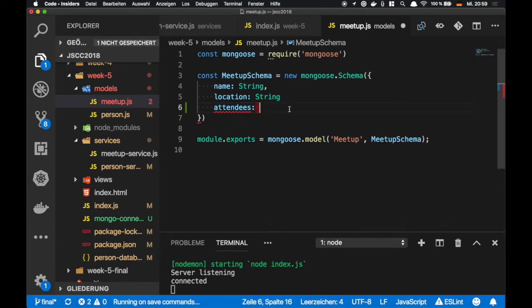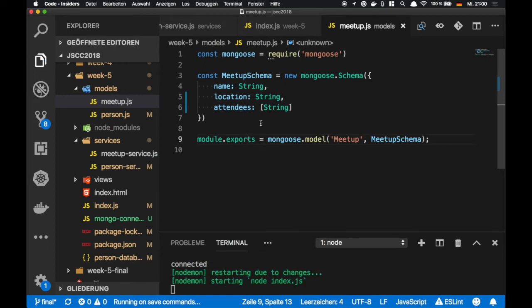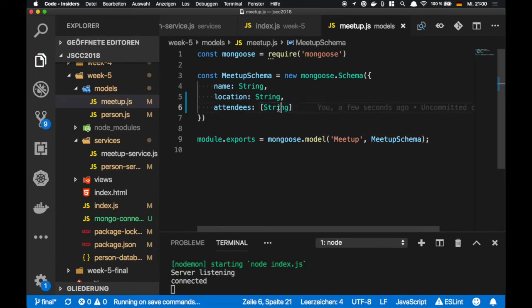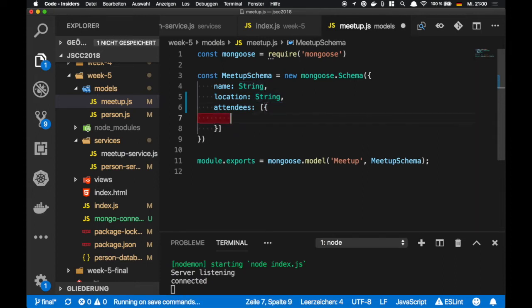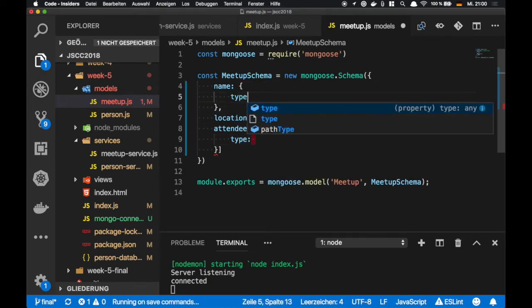Here you can also have an array. So you can say this is a list. This could be, for example, a list of strings. There's a comma missing. This could be a list of strings, but we want something a little bit more complex. You can also give it an object, and in this object you can be more detailed. Currently we're just saying we want a string here, but Mongoose enables us to do a little bit more complicated stuff. So when you give it an object, you say type, and you define the type of this entry. If we would be doing this for name, we would just say type string.